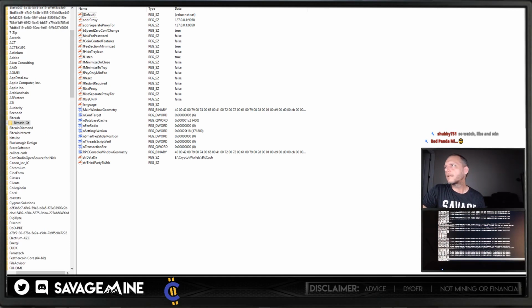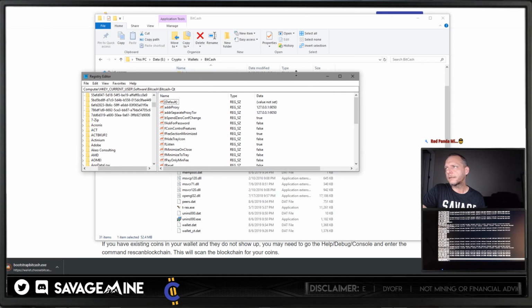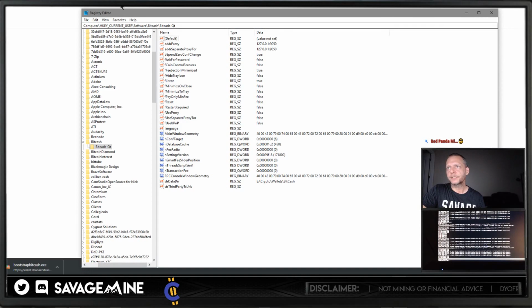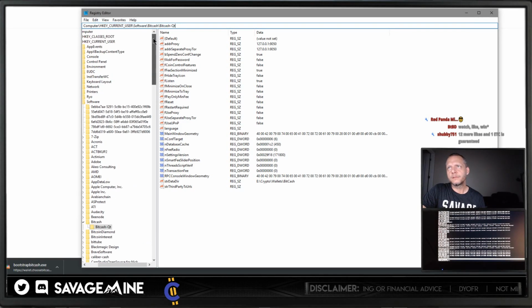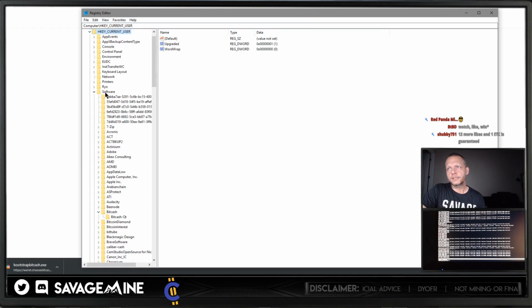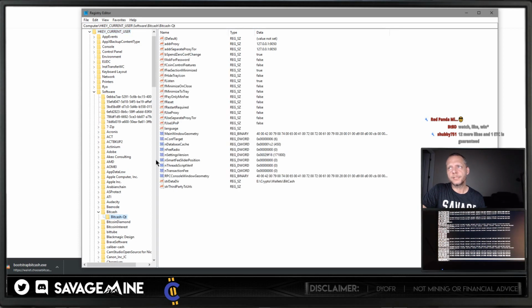Maybe not. Let me minimize this a little bit here, so you can see the actual path. So if you look up here, that's the path that you'll navigate to. So it's Current User, Software, BitCash, and then BitCash-Qt. And then you can see right here the strDataDir. That's basically your blockchain data directory, right?